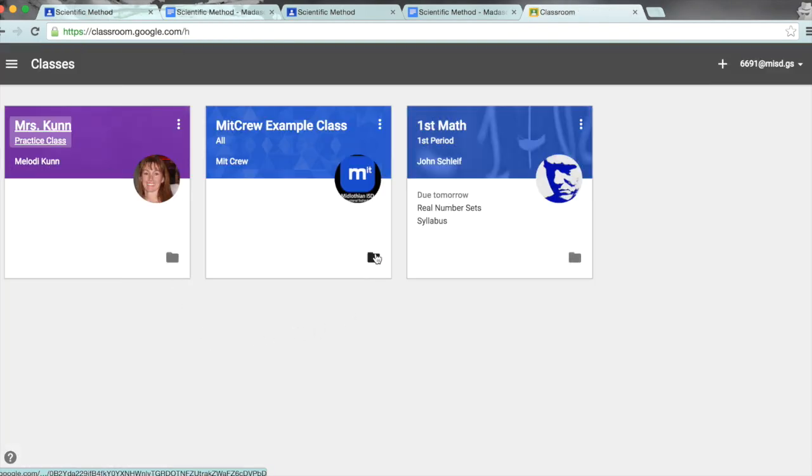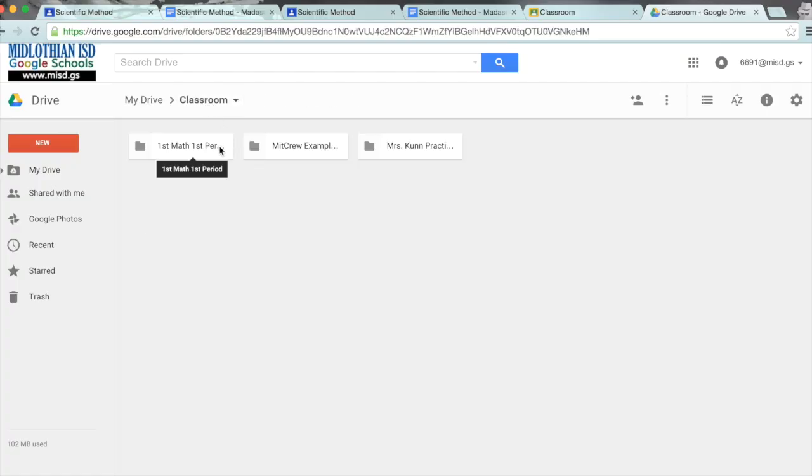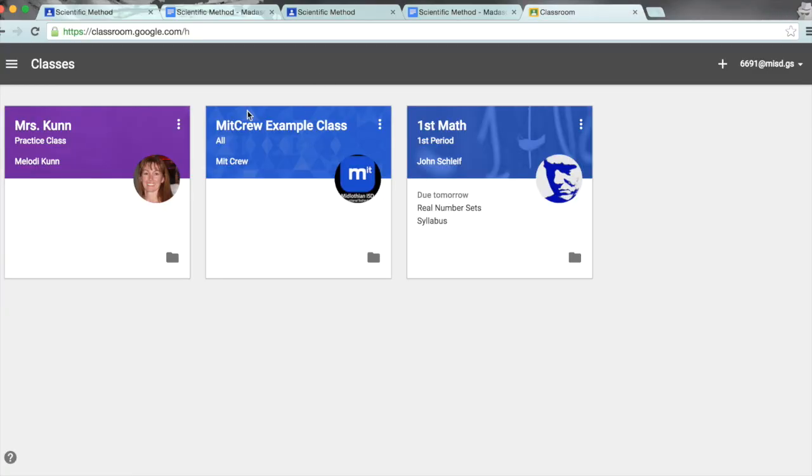Here I can see the classes that I'm involved in too. Clicking on the folder will open up your Google Drive. Here you can see what documents are in that classroom's folder. Click on Classrooms and you can see all of your individual classroom folders. Simply close the tab to return back.